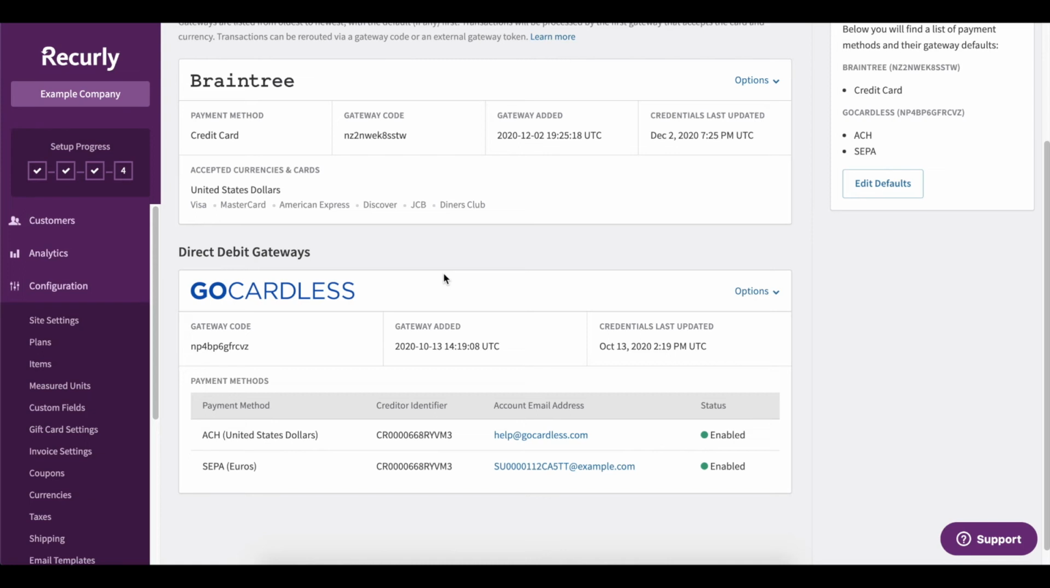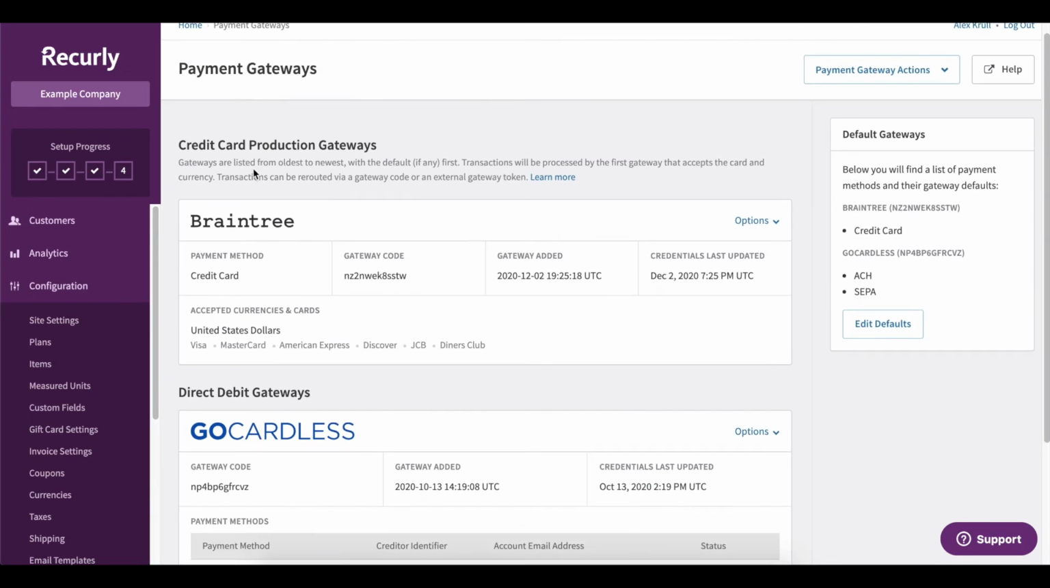Go Cardless allows me to accept bank-to-bank transfers. So this is really cool for recurring payments. A lot of folks are looking to say, I don't want to pay with my card anymore. I want to pay with bank information. And that's absolutely possible through Go Cardless. And then Braintree, one of our most popular gateways for accepting credit card transactions.